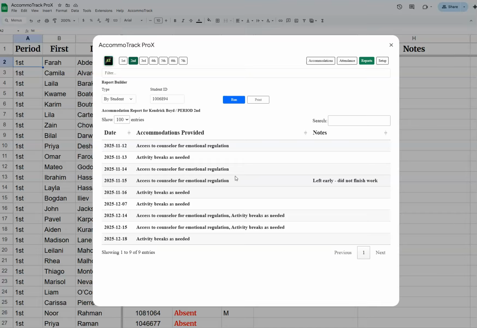So AccommoTrack is designed to save you a lot of time, but mainly it's designed to create a really accurate picture of what we do with our kids, what all teachers do with their students. And we've always had such a hard time of recording all those accommodations and all those interactions. Now with AccommoTrack, you can actually get that done and then free up so much time to do all the other important things that you as a teacher have to do.